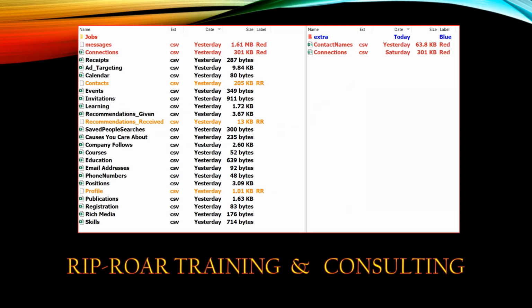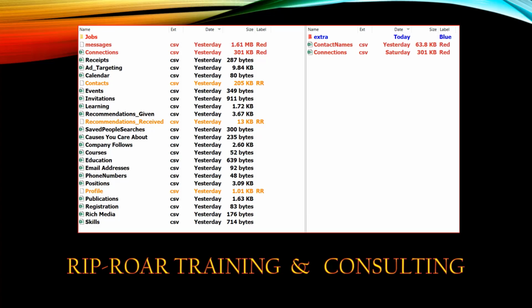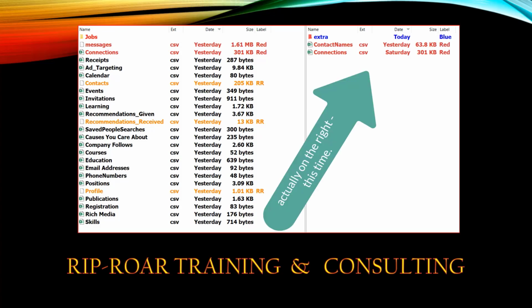And here's the two different types. This is the two I did. I did a basic one here on the right, and that's a full featured. You can see it has from receipts to all these things that you've done in LinkedIn. And over here, just a simple one. I just wanted contacts and connections.